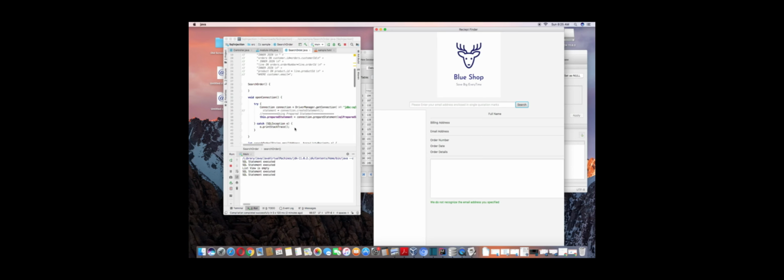The other advantage of the prepared statement is, if you take a look here, the input is set after.